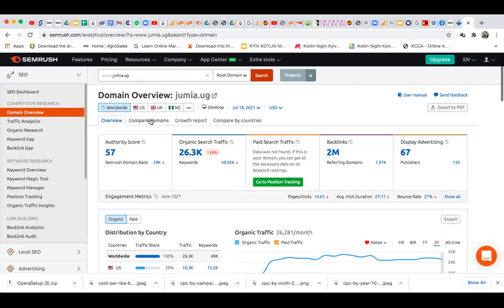So I think they have totaled up all the countries where they are. No, I think I put Jumia.ug. Yeah, it has 26K. Now, if you come to organic, I think 26. Now they have links, backlinks. Do you know what the meaning of backlinks is?